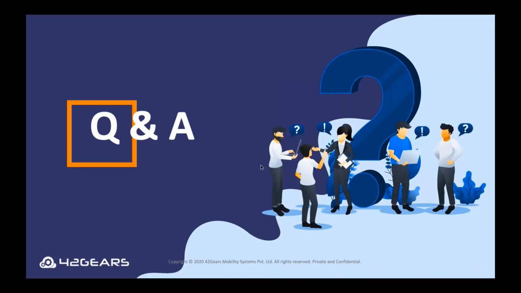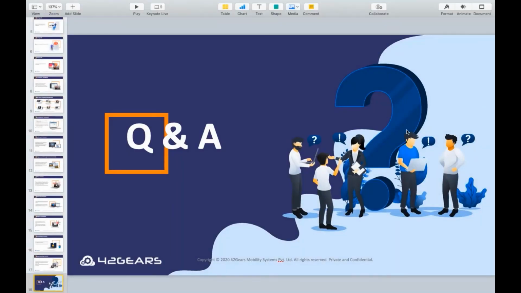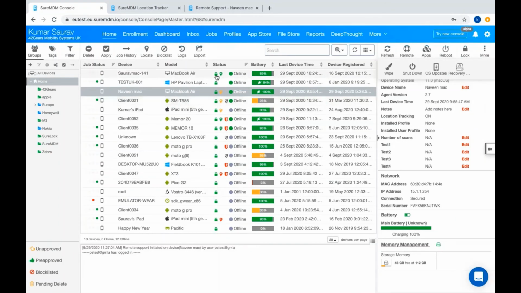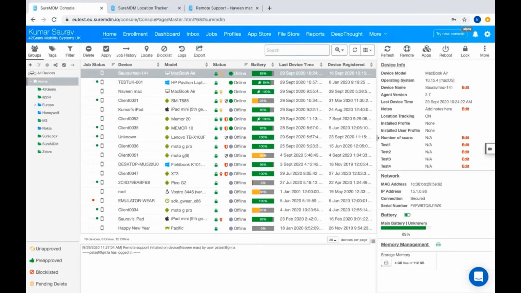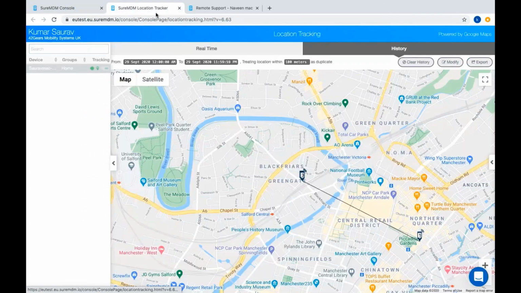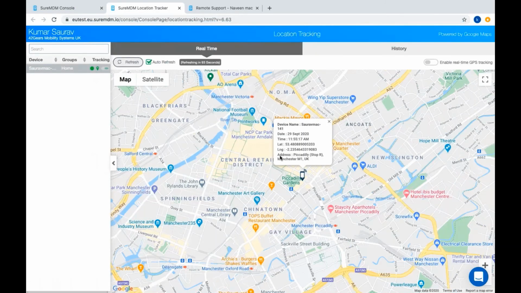So the first question that we have, Saurabh, is can we get the current location of macOS devices live? Yes, we do have current location tracking of macOS devices. In that case, you can select the device and click on locate, which will in turn show you the location tracker. Once the location tracker is shown in real time, your device's location will be updated over here with the latitude, longitude, and the date and time of the device.